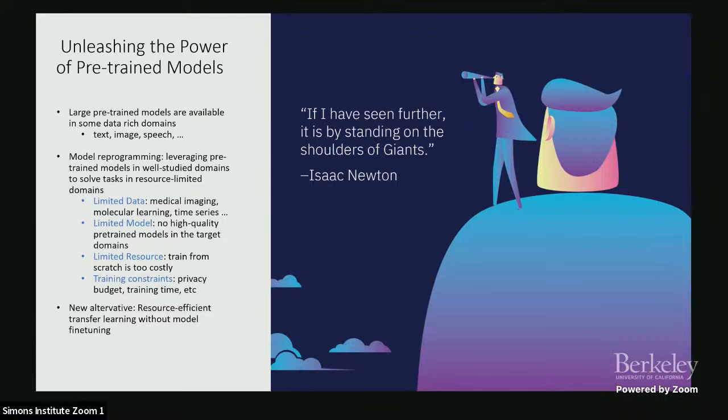There are regimes and scenarios where we only have limited data, like biomedical image tasks. There are domains where simply no good pre-trained model exists. Or there are scenarios where a researcher cannot afford the cost of training a foundation model from scratch, due to limited resources. Or there are some training constraints, like those imposed by differential privacy. In those scenarios, I believe we need a new alternative, a resource-efficient way of fine-tuning a pre-trained model to unleash the power of a foundation model to do these new tasks.